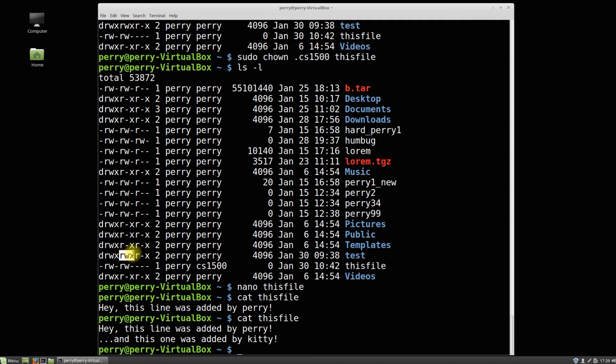The second set of permissions are with respect to the group, so that's associated with the group that owns this file. In this case, the group is Perry. Remember, there's a group called Perry and a user called Perry. So the user is Perry and the group is Perry. These are the permissions for the user Perry. These are the permissions for the group Perry. Not the same thing. They're two different things. They just happen to have the same name.